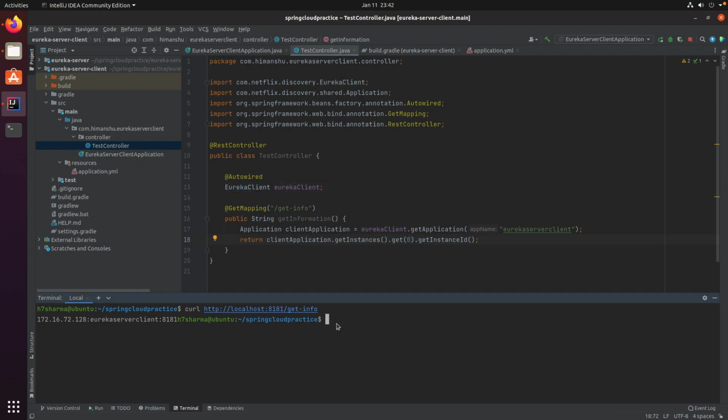So if you are trying to perform these steps and you are getting some kind of exception at this one, there might be a possibility that your client is not fully registered before you are hitting the endpoint. So in that case, just wait for a couple more seconds and then try to perform this operation again.